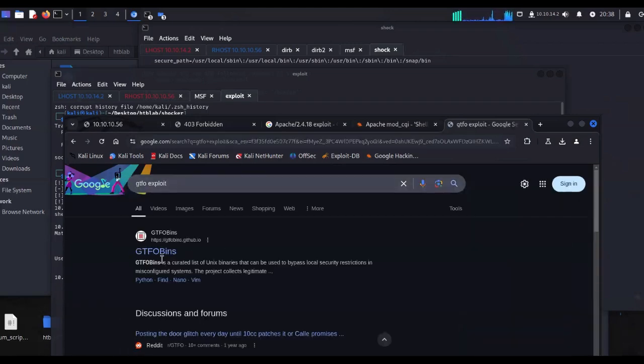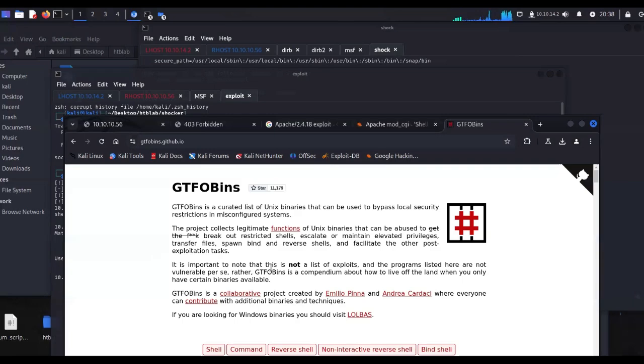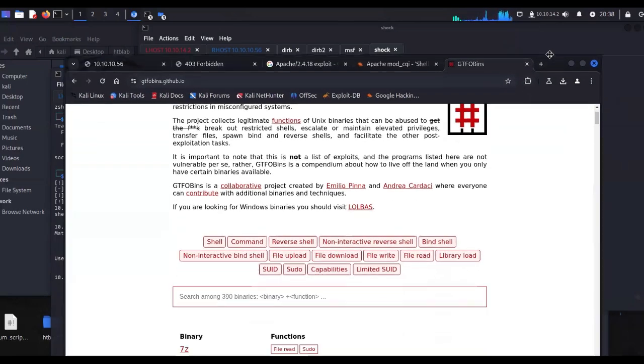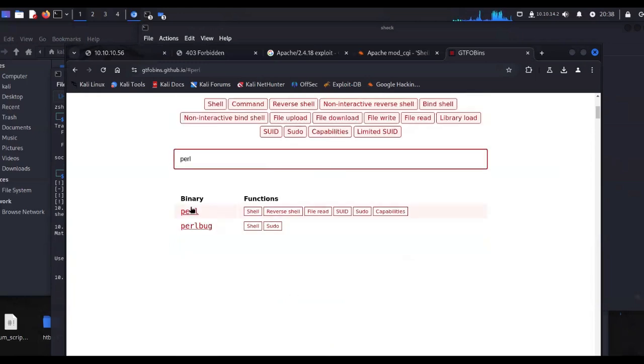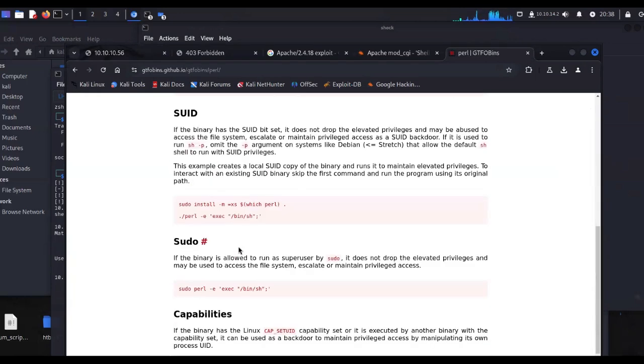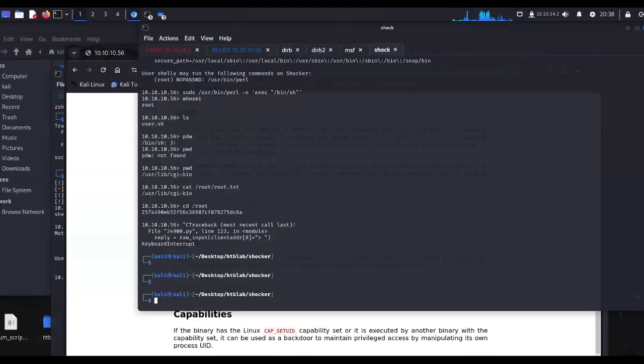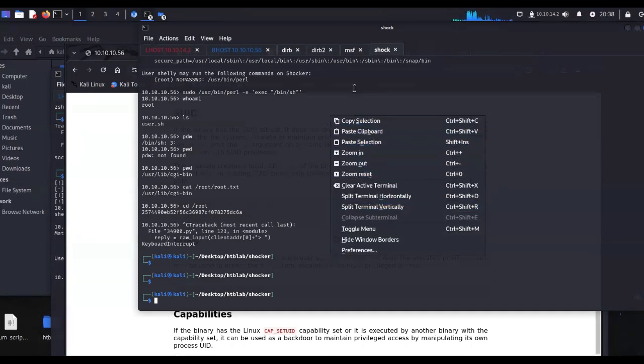Exploit. All right, here's the site. Come over here and put this up here. This one's Perl. There's Perl. Come down here. Sudo. That's it. We know that Perl is in a specific directory, so we're going to have to specify that. All right, great. So we're going to go ahead and run that command. See if we can escalate our privileges.